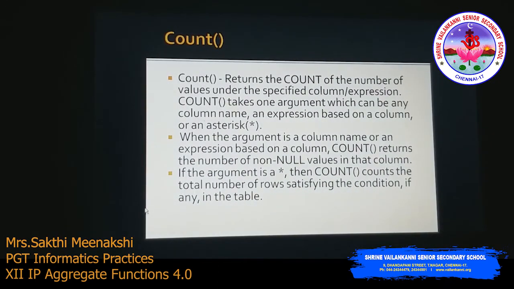So this is an important function. This function returns the count of the number of values under the specified column or expression. Count takes one argument, which can be any column name, an expression based on a column, or an asterisk, right? So this asterisk plays an important role in the count function.